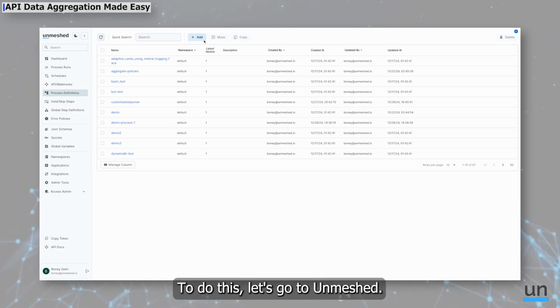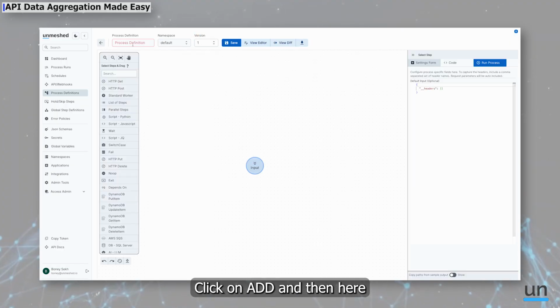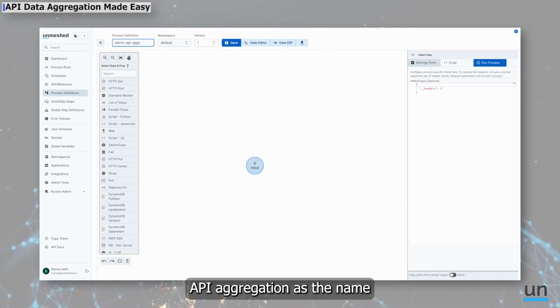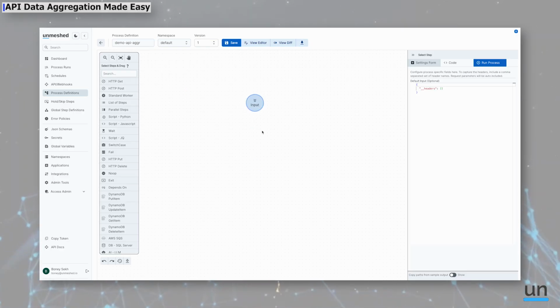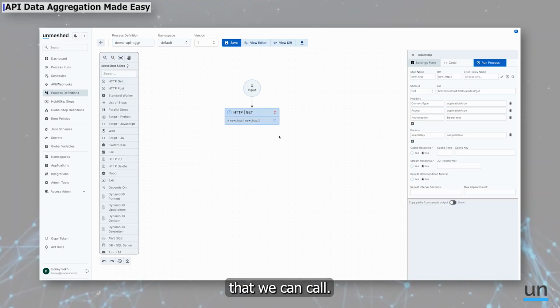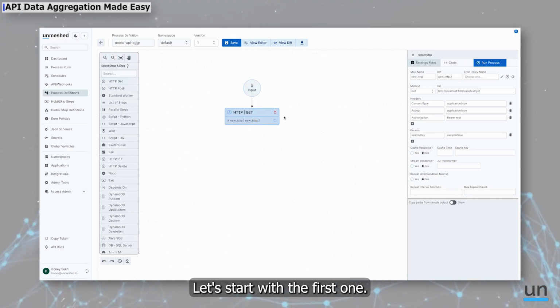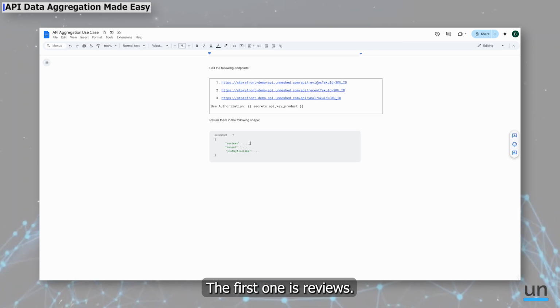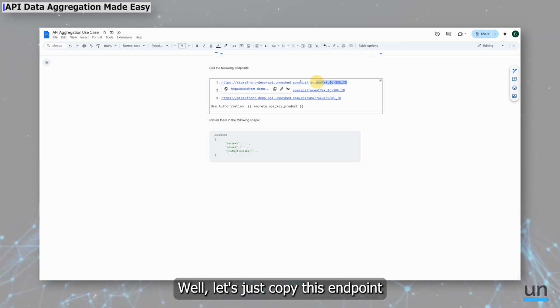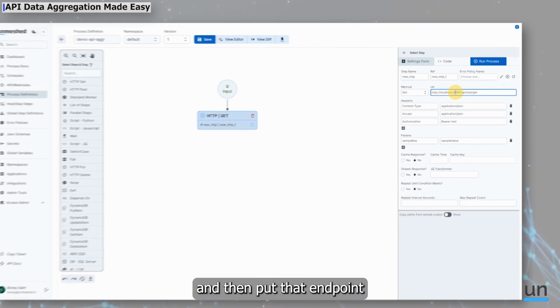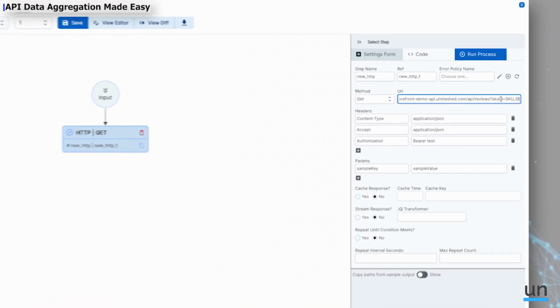To do this, let's go to Unmeshed, click on Add, and then here we can do our Demo API Aggregation as the name. And let's pull in 3 different endpoints that we can call. Let's start with the first one. Let's call this, then we'll look at our spec here. The first one is reviews. But let's just copy this endpoint, and we're going to go here, and then put that endpoint right here.